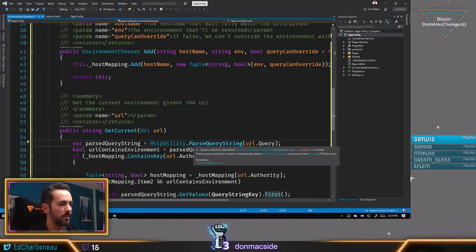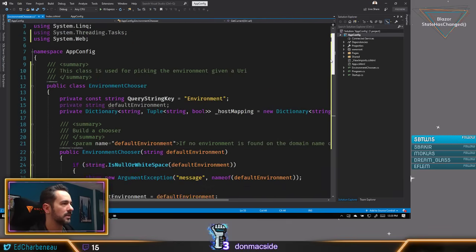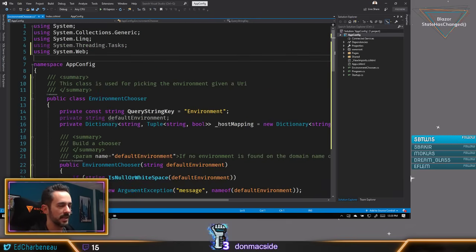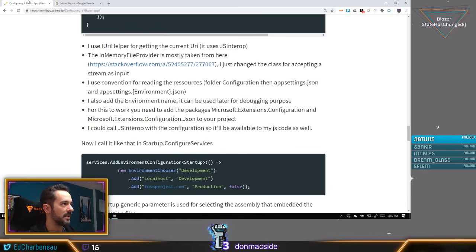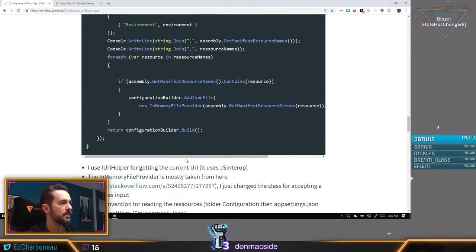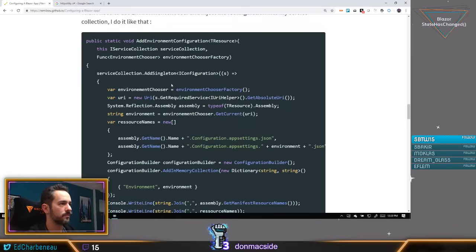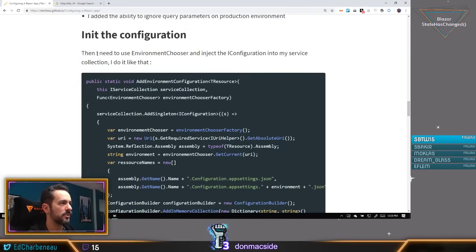I don't know why Ctrl+period wasn't working for that. Usually Ctrl+period will bring up those missing namespaces and just add them right in, but for some reason it was not finding it, which is odd. So let's take a look at the next step here. And then we'll dive into all the steps on what that environment chooser does for us, because we'll be making use of it next.